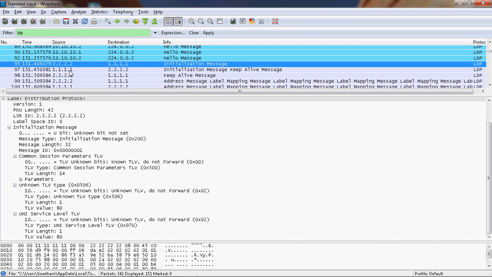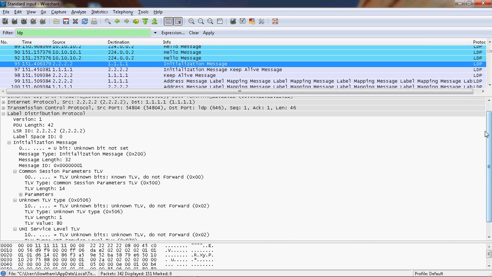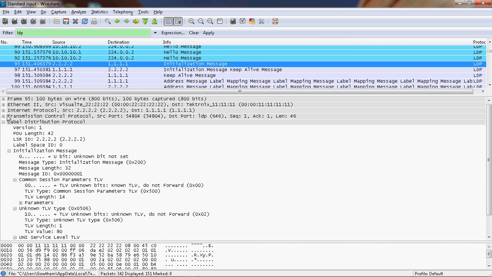So that's why only 2.2.2.2 and 1.1.1.1, which one is the highest? 2.2.2.2. So 2.2.2.2 is the active LDP and 1.1.1.1 is the passive LDP. The active LDP first initiates this session. So that's why here we can see the initialization message. Here we can see the TCP transport. The active LDP uses a high port number and the passive LDP uses the well-known port number 646.